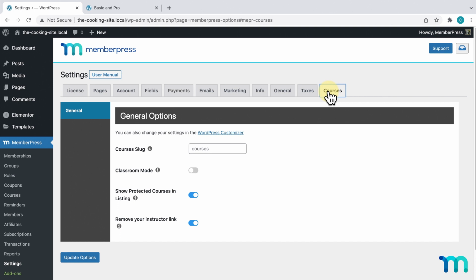And real quick, before I enable Classroom Mode, this here next to Courses slug is the slug for your course's main page, which is /courses. We recommend just leaving this set to Courses here, but in case you want your courses page to be something else besides your site/courses, you can change that here. And then here next to Classroom Mode is where I'm going to enable Classroom Mode.